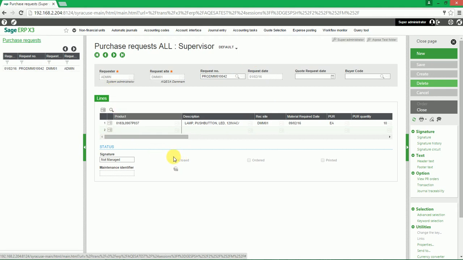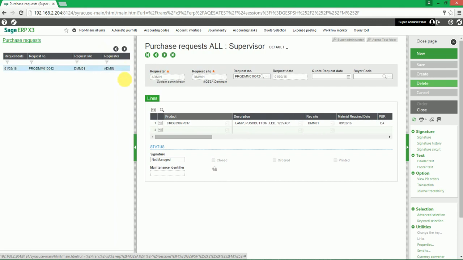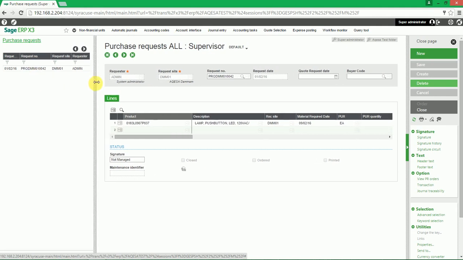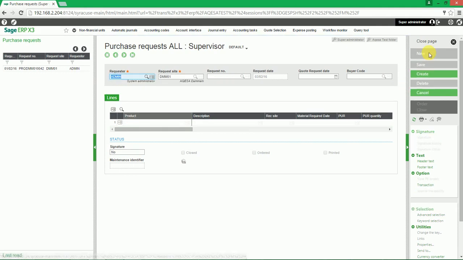If you need to search for a specific purchase request that has been generated, it can be searched for via the requested date, the request number, the requesting site, or the requester. So filtering on these will then bring up the specific purchase request you are looking for. To start to create a new purchase request, we can select New from the right list.